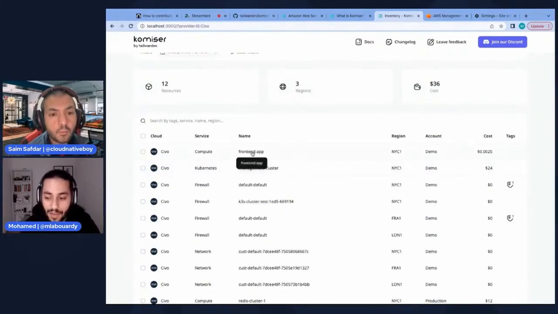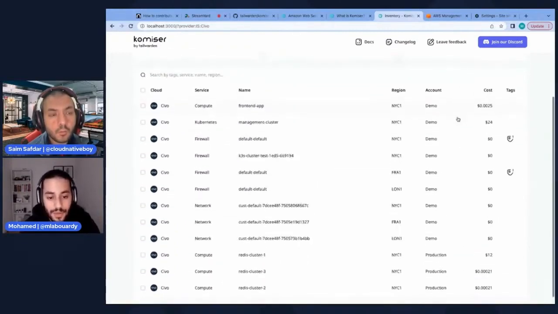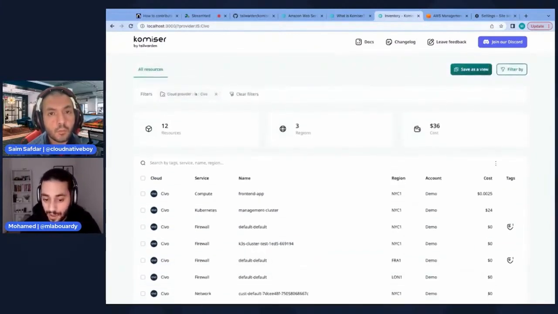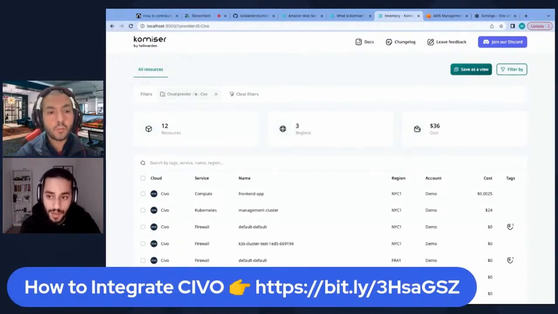Here, for instance, I have a front-end application that is running on a compute instance, and this is the region and also the name of the account. You can connect multiple Civo accounts. Here I'm connecting a demo Civo account and a production Civo account, and I can see also the real cost of each resource, which is really useful for developers and also for DevOps engineers, because they can bring accountability to the cloud spend, so that now each team and each individual can create their own dashboard to monitor the cost and the resources they are using, either on Sandbox, production, or whatever cloud provider they use at the organization.